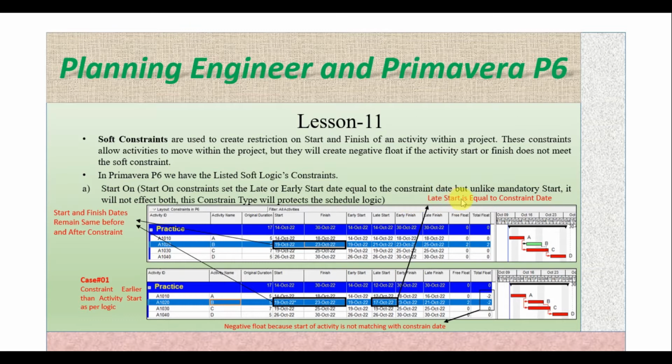So what will happen? Late start is equal to the constraint date. Primavera will adjust late start equal to the constraint date, and the start and finish dates before and after the constraint will remain the same. Before the constraint we have 2 days of positive float. Now by keeping the constraint on 17, P6 will give us minus 2 days total float, because the late start will be 17, and as the early start is 19, the difference of late start minus early start will be minus 2 days.